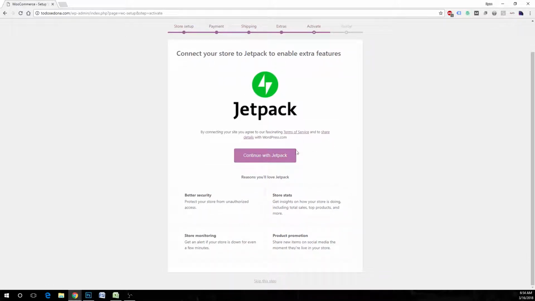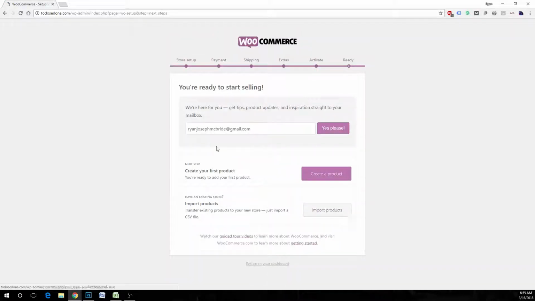And I don't want this Jetpack. I'm just not a fan. It can speed things up, but we'll be doing some caching in future tutorials, so we're going to skip that. And we don't want that. I've got plenty of those already.